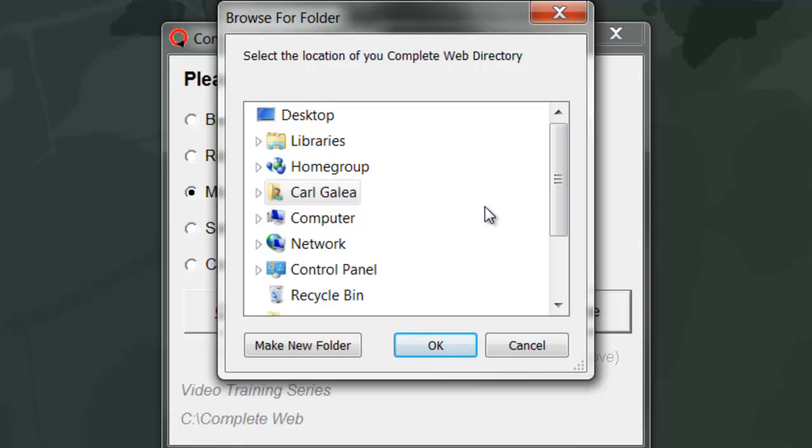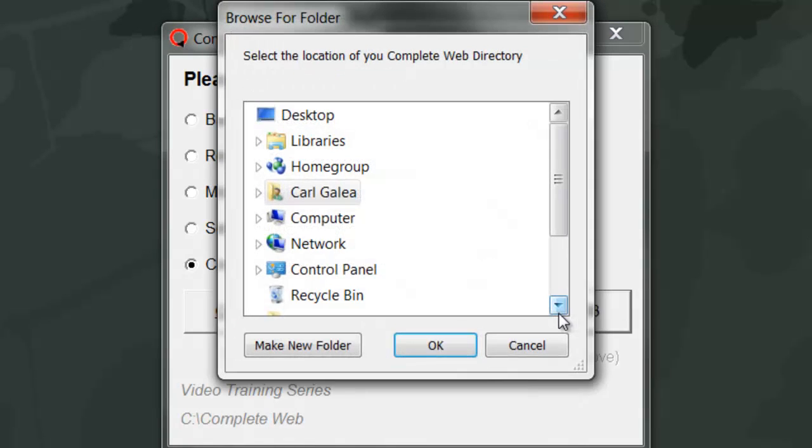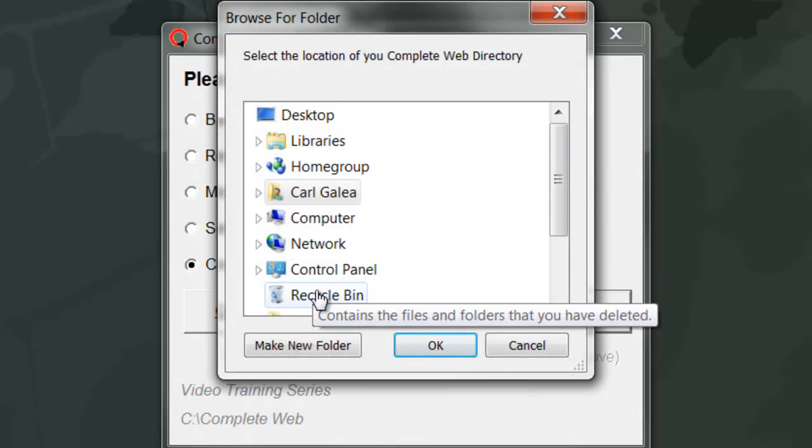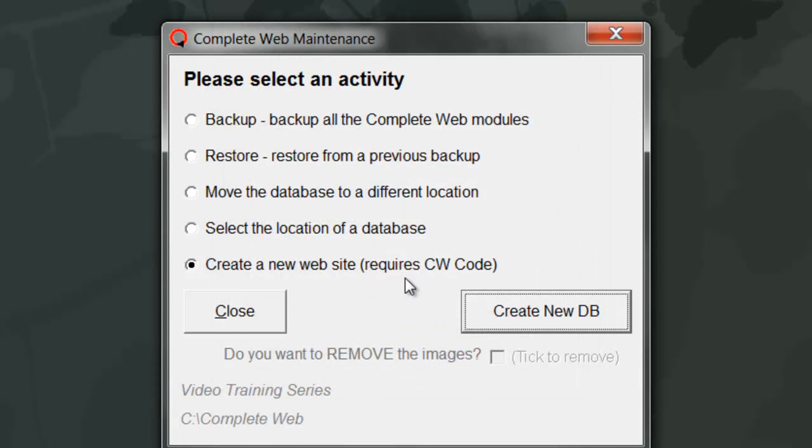So for instance, you might have two websites and you might decide to keep the database in My Documents, one folder called website 1 and the other one called website 2. So that's where you actually select those locations for the database. And the next one is create a new website, requires CWB code. So you'd click that, create new database. It will ask you where you want to save the database, and then once you select an area, it'll create a database. Then it will ask you for a new CW code, which is available from our website when you download that.